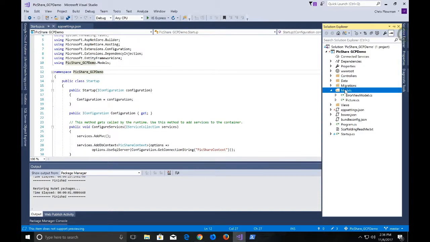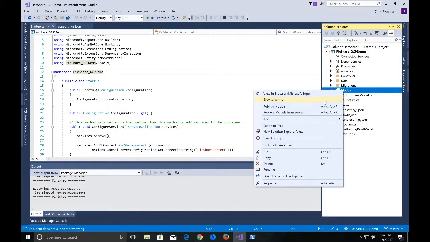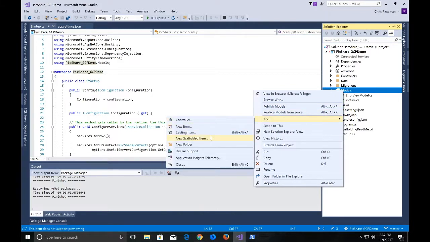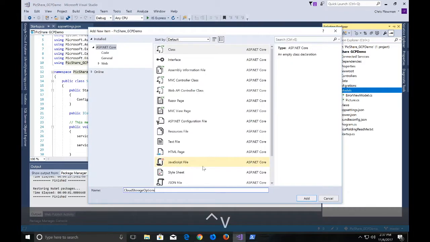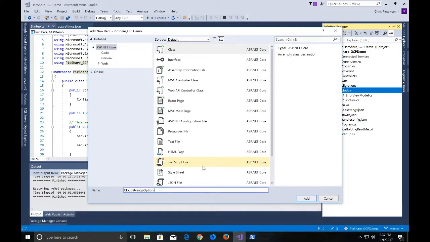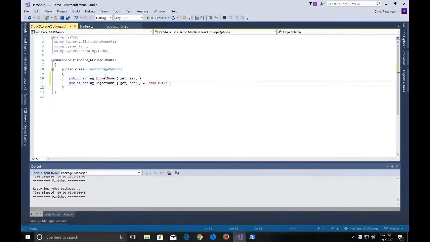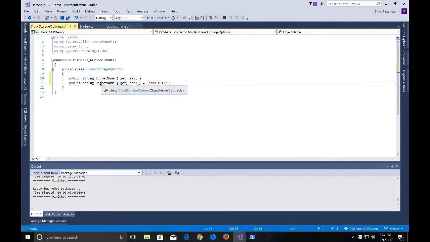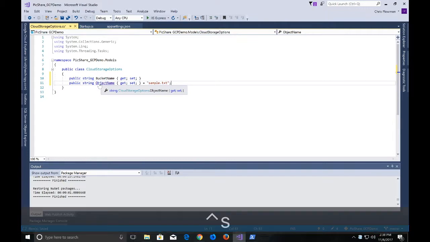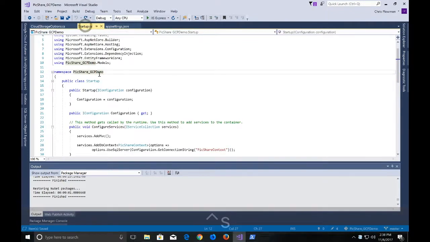I'm going to create a new model that'll store my cloud storage information that I'm going to pull from that app settings. So add a new class, and I'm going to call that CloudStorageOptions. I'll have a couple properties in there, the bucket name and then the object name, which in this case will be the image that I'm going to store. I'll save that, and then I'll pop back over to Startup.cs, and I can create something that will read in from the app settings and create those cloud storage options that I can reuse throughout my classes.